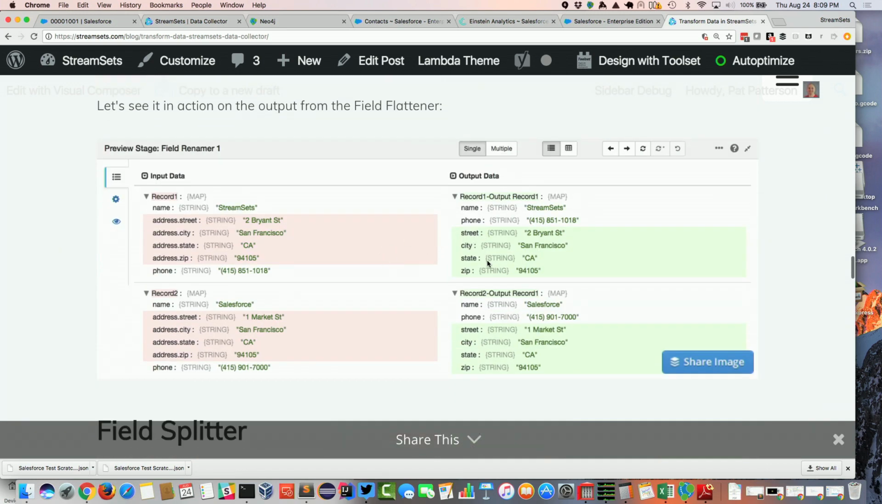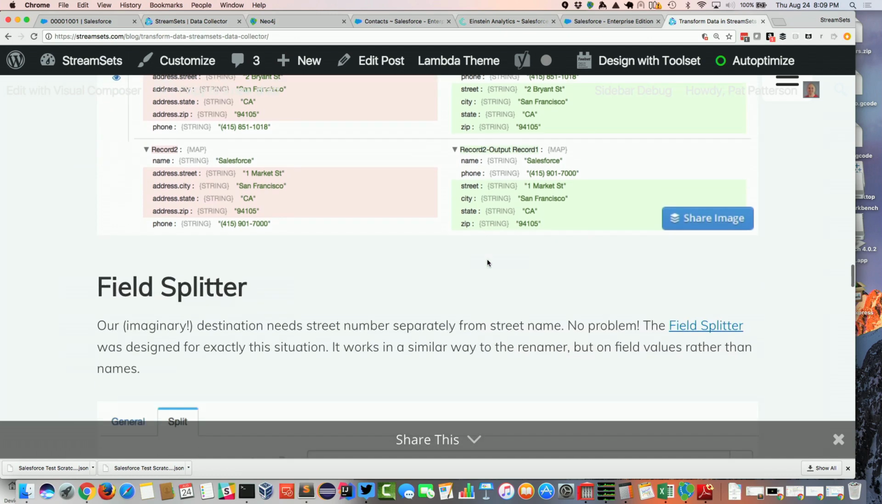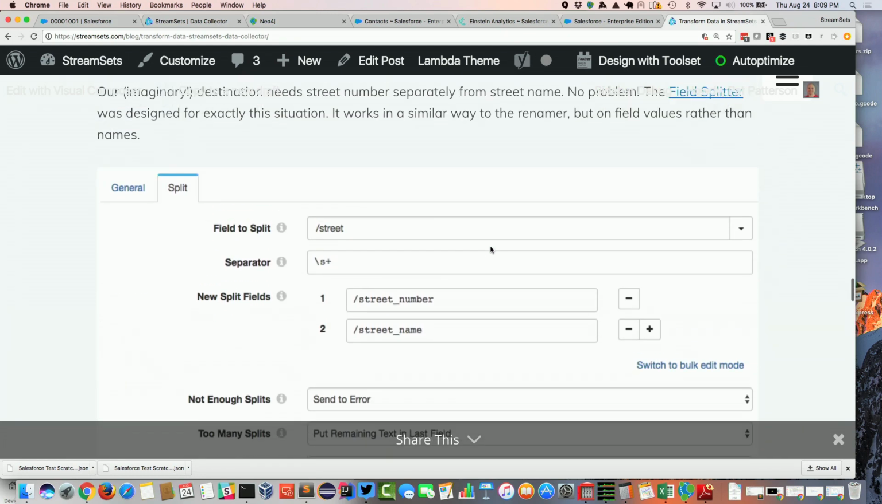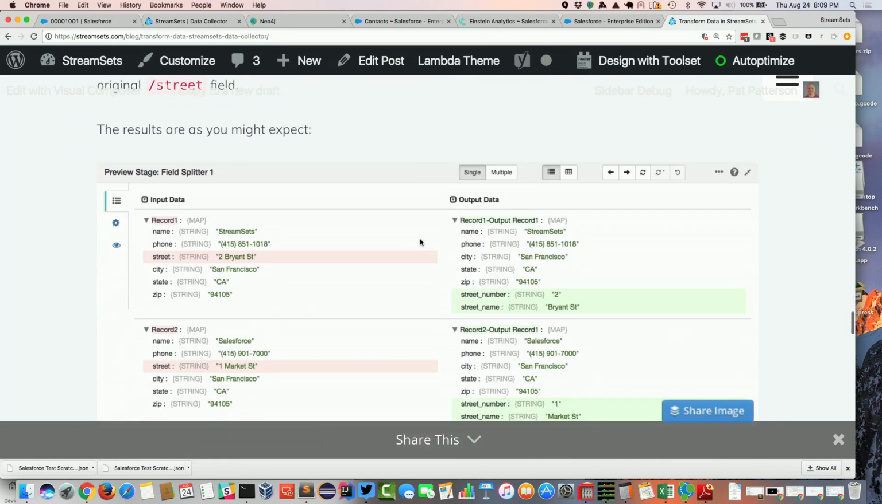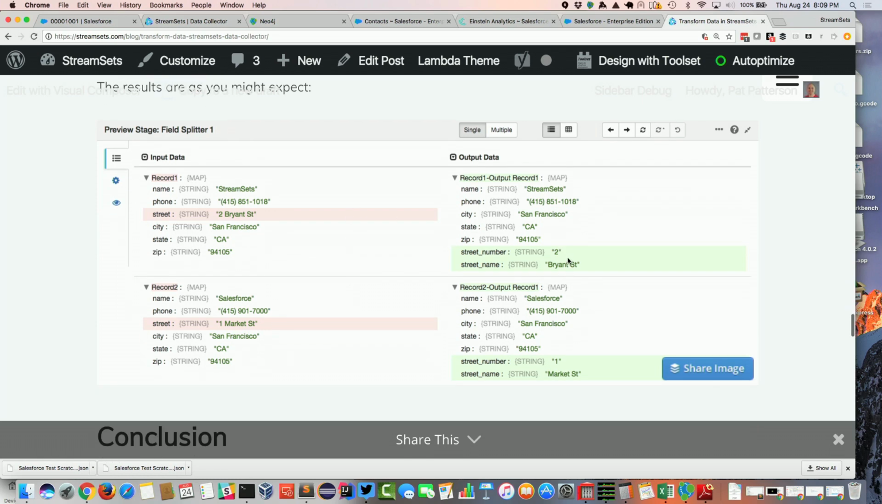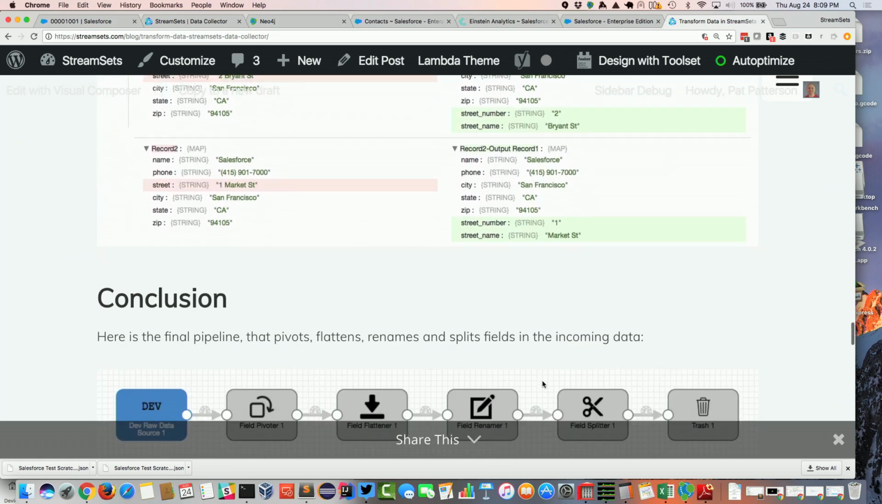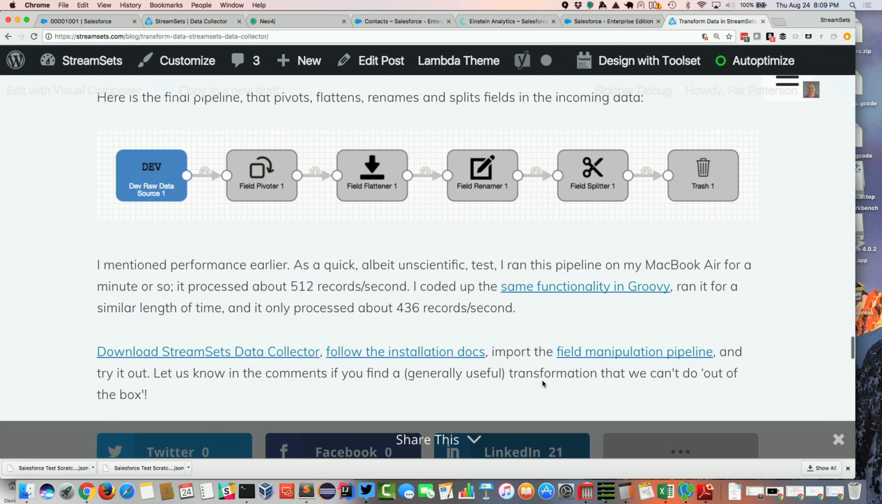I can go through a number of stages and then split the street into number and name on a space. So here, 2 Bryant Street goes into 2, and then Bryant Street, 1 Market Street, and so on. So I can build these things up and really start to play with this data. These off-the-shelf transformations are very performant because they're just written in Java. So this is like your declarative applications. They perform very well because the underlying system is just Java.